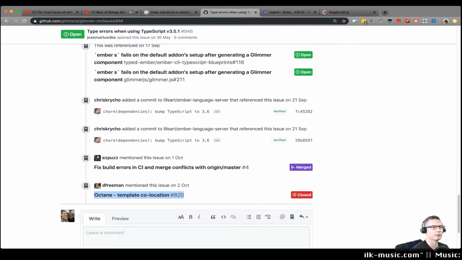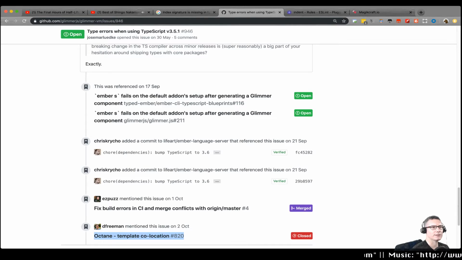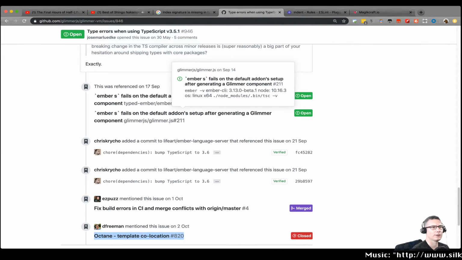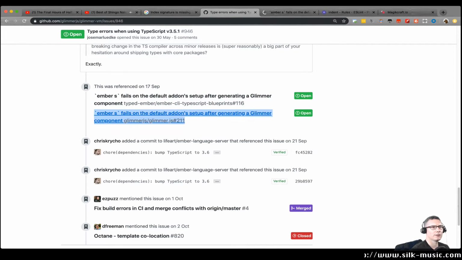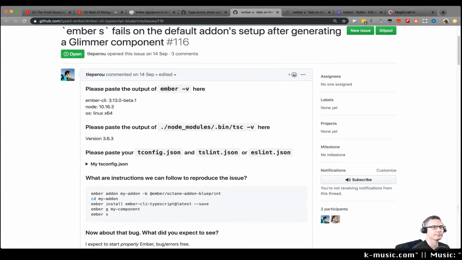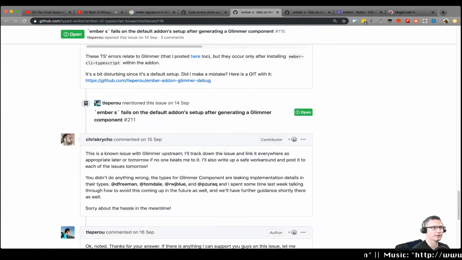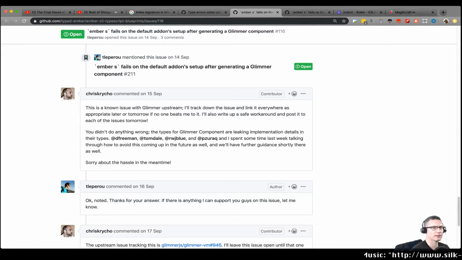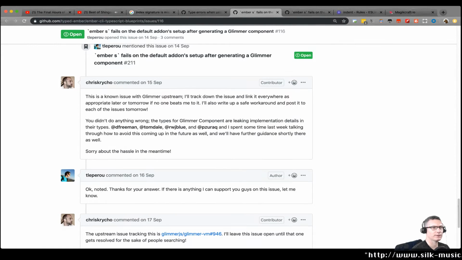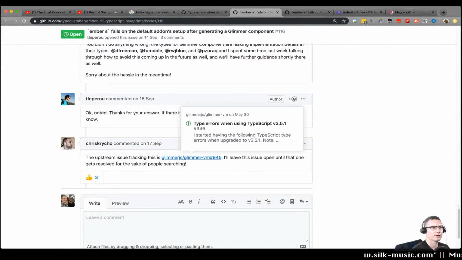They closed this one. These are still open. Okay, Ember Serve. Oh, you can do Ember S instead of Ember Serve. That's cool. No an issue. Track it down. Didn't do anything wrong. Leaking implementation details. Yeah. 15th of September. 16th. Upstream version tracking here. Leave this open until that one gets resolved.